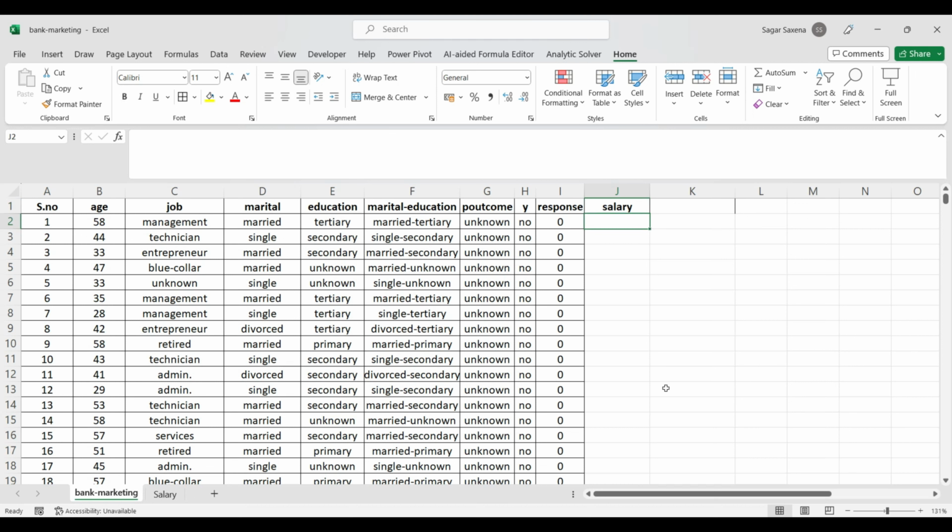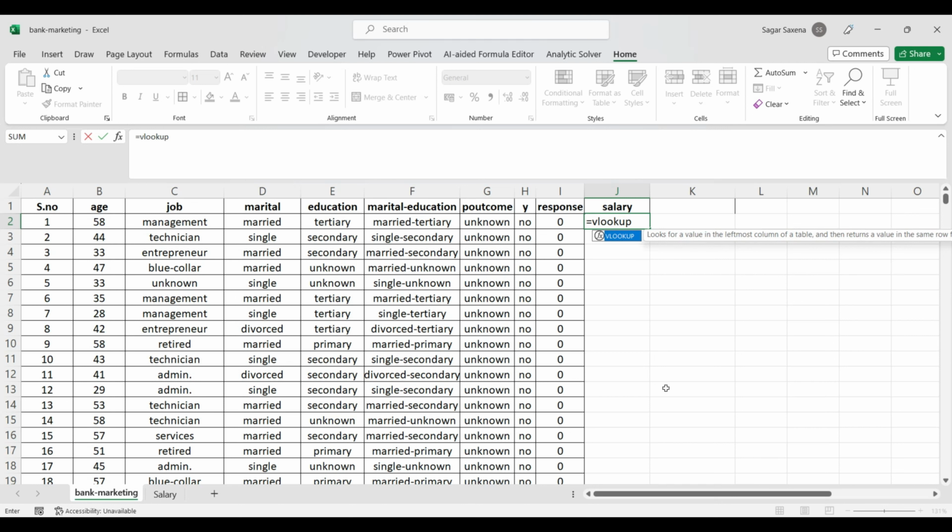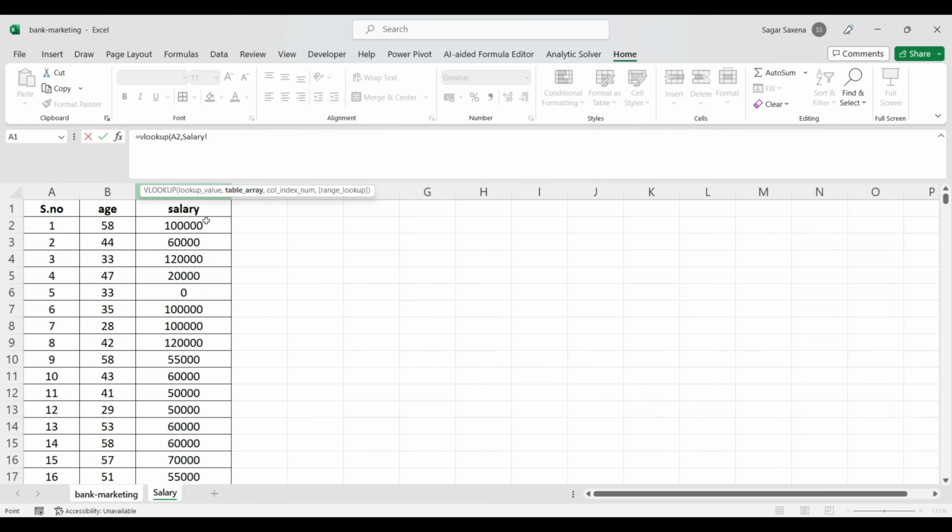So I named the column salary and typed equal to VLOOKUP. We can start every formula in Excel with equal to. So equal to VLOOKUP, bracket open. First we have to give the lookup value. I want to extract salary on the basis of serial number, so I will give serial number as my lookup value. Then comma. Then we have to select the table array. I want to extract salary from this table, so I selected this as the table array.